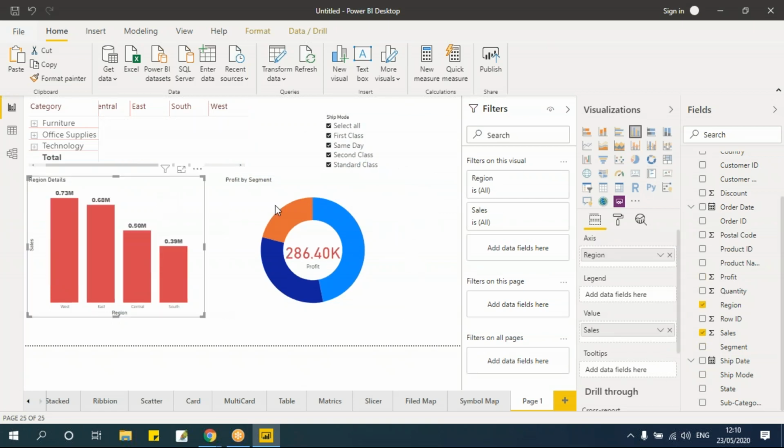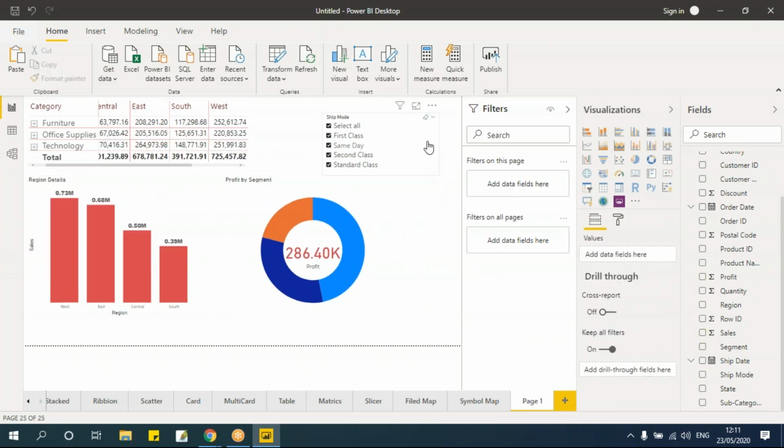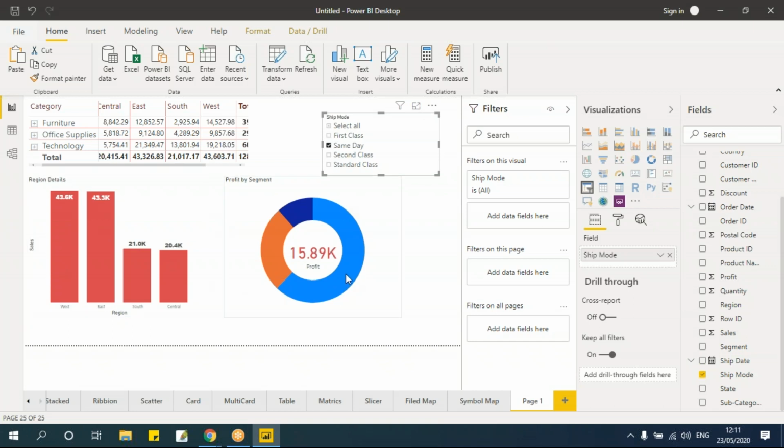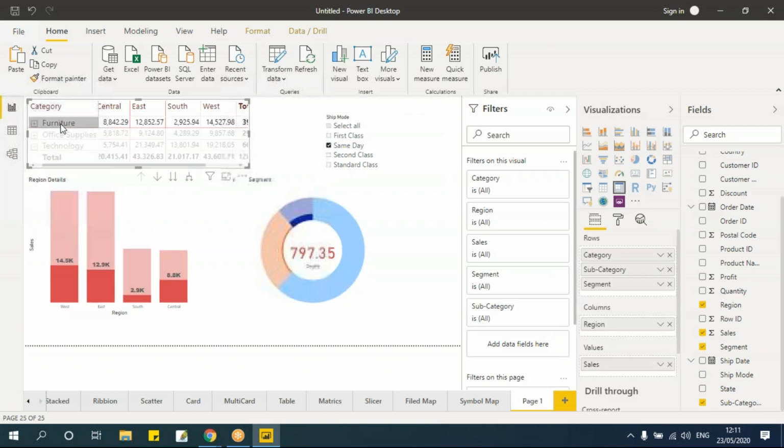Let's say all the visualizations are getting all the values. Now let me go here and remove the select all and then click on this first class. See, the visualizations here are getting filtered like this. You can see this. I took the ship mode so that these values are getting filtered and it is plotting. Otherwise, suppose if you go and click on this furniture, see here what is happening within this visualization.